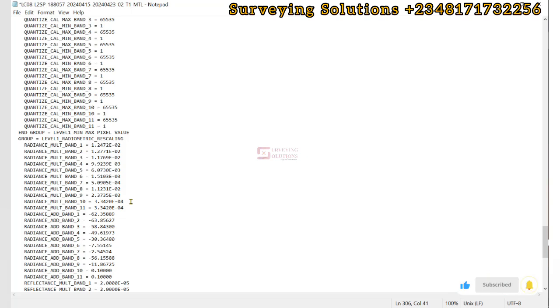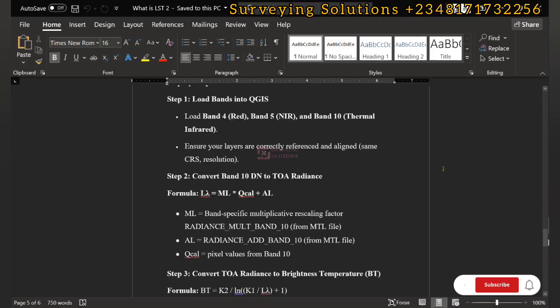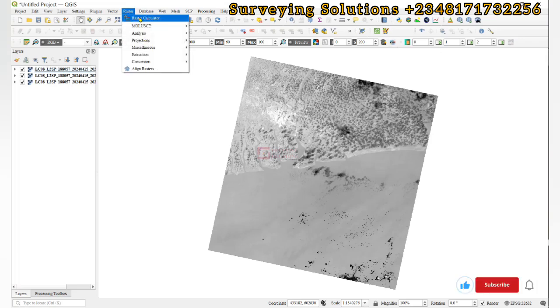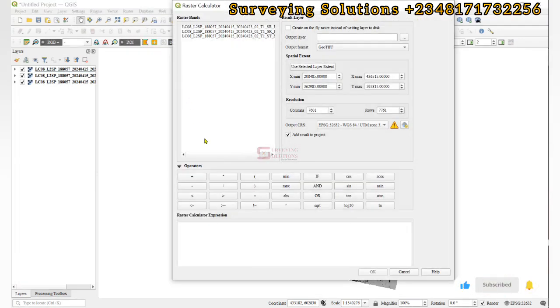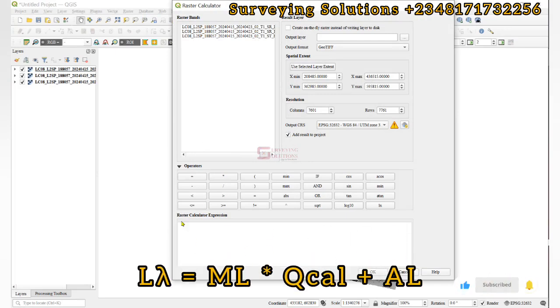We have 3.3420 times 10 raised to the power minus 4, so that can be 0.00033420. By the time you convert this to a normal number, you should be able to come up with this. So we can cut this out and take it back to QGIS, where we now open the raster calculator. Remember that what we need is that band specific multiplicative factor. So we just paste that there.